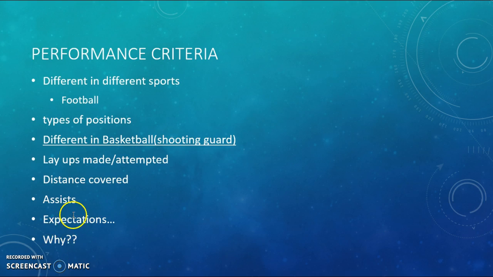And then expectations, and why I've put that here: what we expect of them. So we would have an idea in our mind before we go into notational analysis, the expectations of a player. So these three here should be really high for a shooting guard because they're the main things that they need to be focusing on.